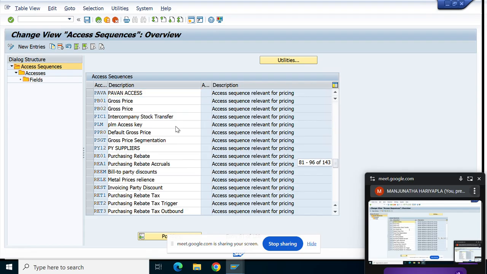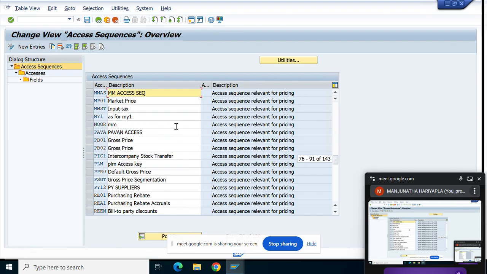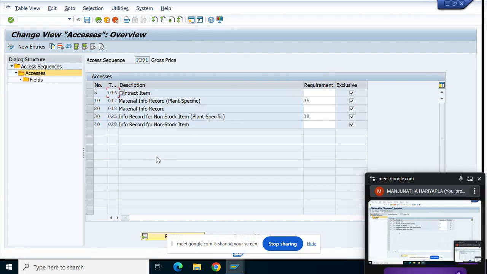Say gross price, net price. Okay, these are examples of that. If you just double click on that, then the access, which are the fields, are given. See here: info record, material info record, all. Okay, like that it is going.